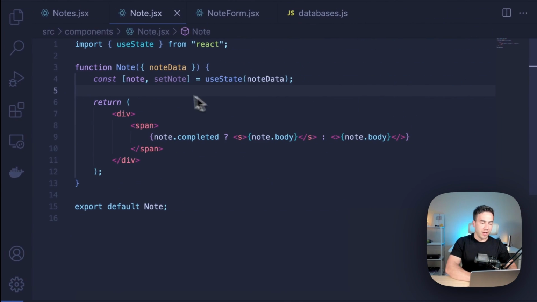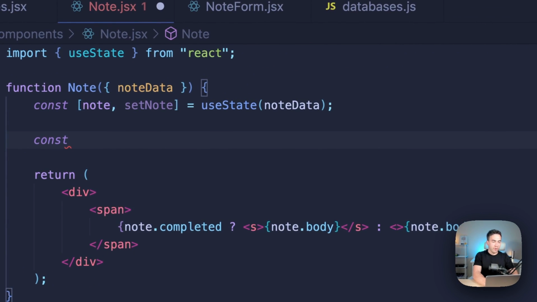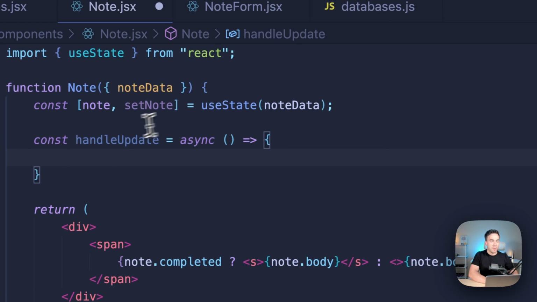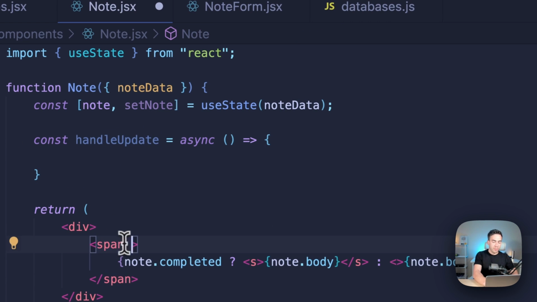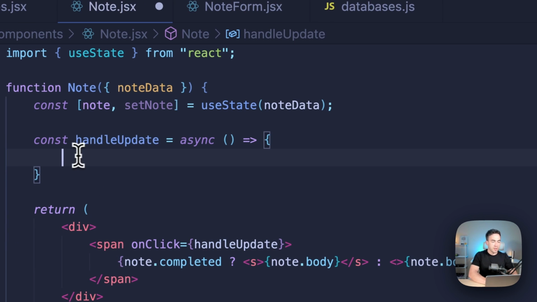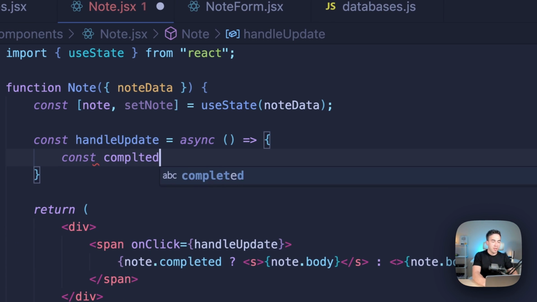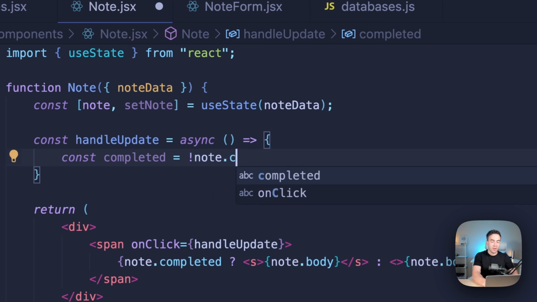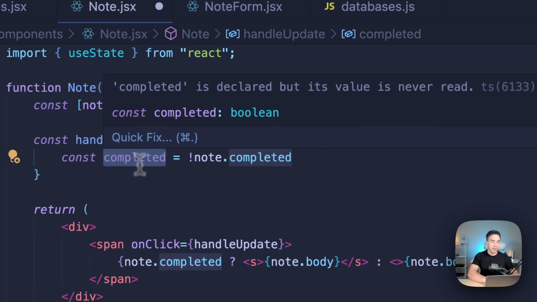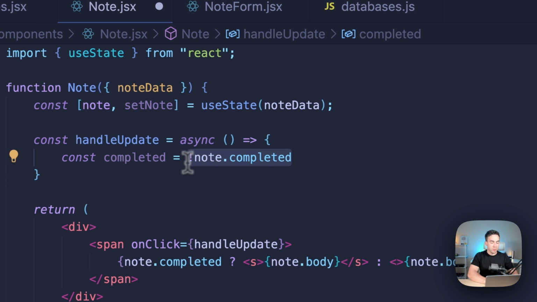Now let's actually add in the update functionality. So let's go ahead and create a function called handle update, and this will be an async function here. And in here, we're going to update the actual note in the database and then update the state of this note. So we're going to pass this through right here. On click, we want to update the note. And in here, we're first going to go ahead and get the status of completed. So completed is going to be equal to the opposite of the current status of the completed state. So if completed is true, then completed will be false. And if it's false, it'll be the opposite. So we're just alternating the state, and we're deriving that value from note.completed.